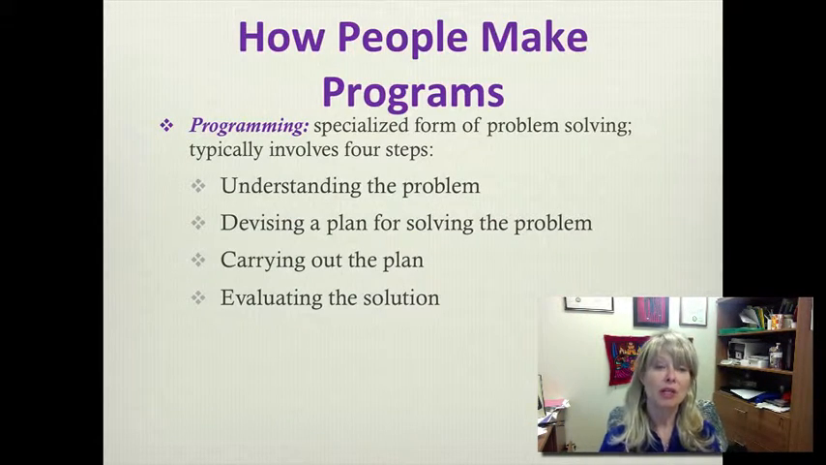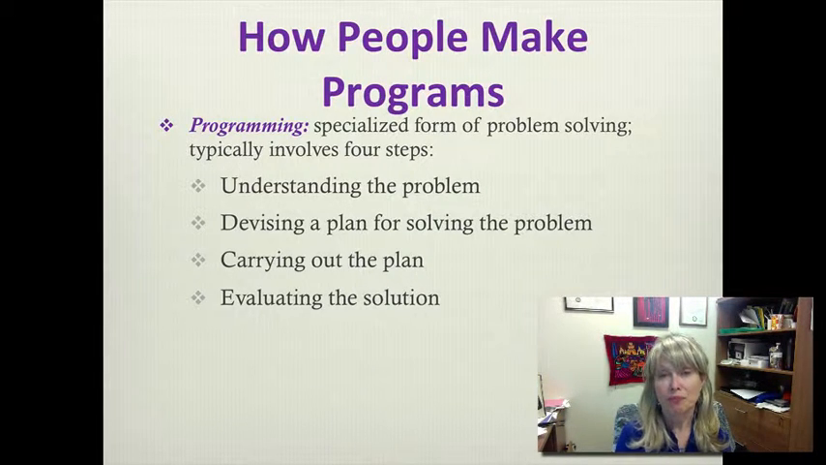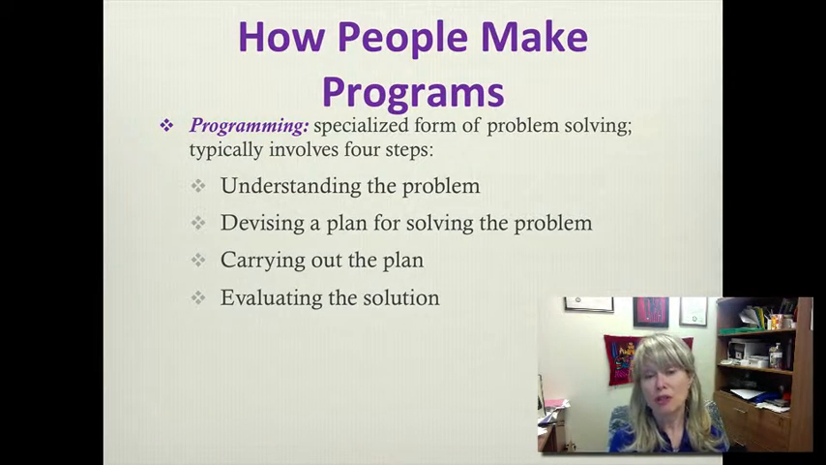Okay, programming, how people make programs. This is no different than anything else. How do you solve a problem? The way you solve a problem is you understand what the problem is. So for example, somebody comes to you and they say, I want to design a system that will automatically create reports of my salespeople the first day of every month, and I want to be able to measure whether they met them or not on the last day of every month. So you understand what the problem is.